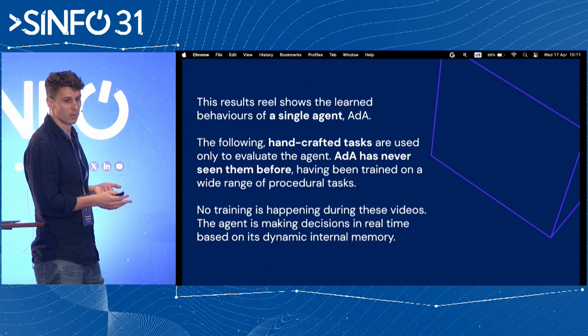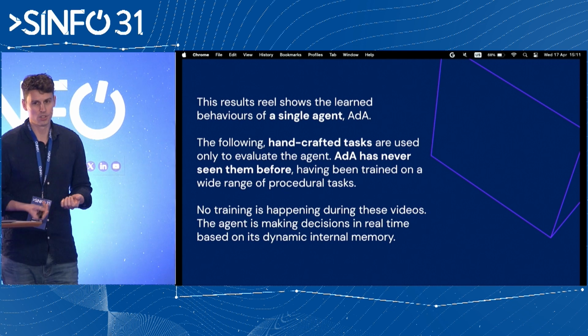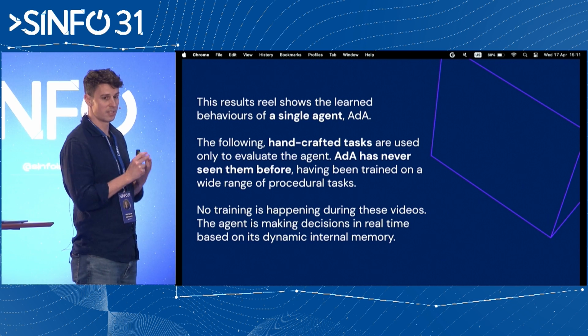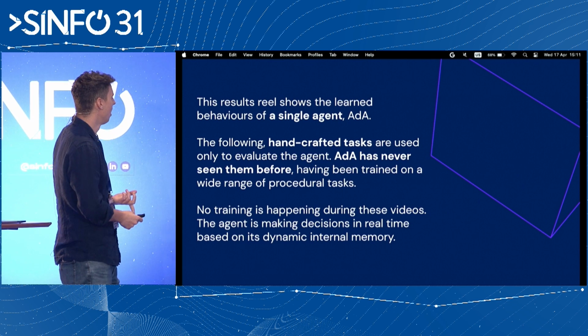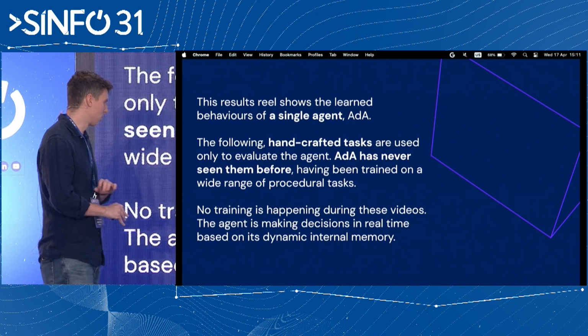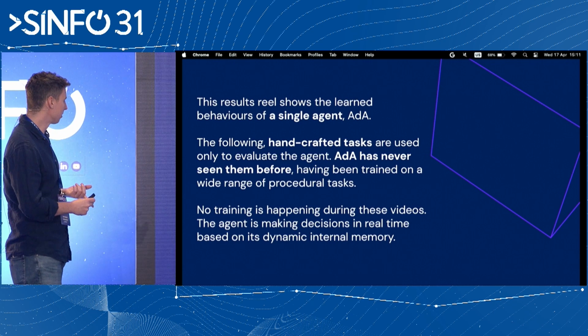In the next couple of slides, I'm going to show you what our agents actually do. In the next reels, I'm going to show you a case of a single agent interacting with an environment. It's interacting with an environment it hasn't seen before, so this is completely new. It hasn't seen it during training.